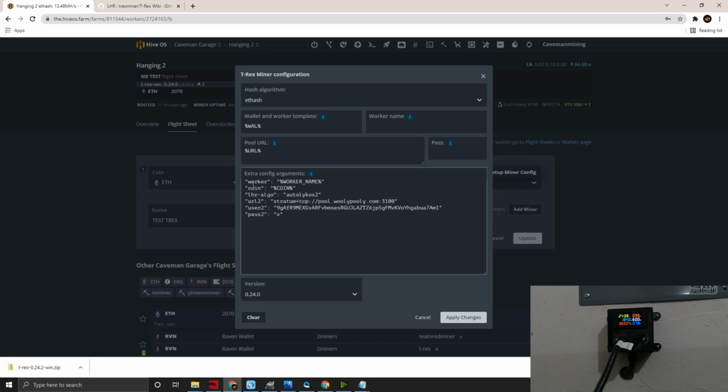So worker is the first one, then you have your coin, which is just default coin. And then down below in the third line is probably one of the more important arguments, the light hash rate dash algo.